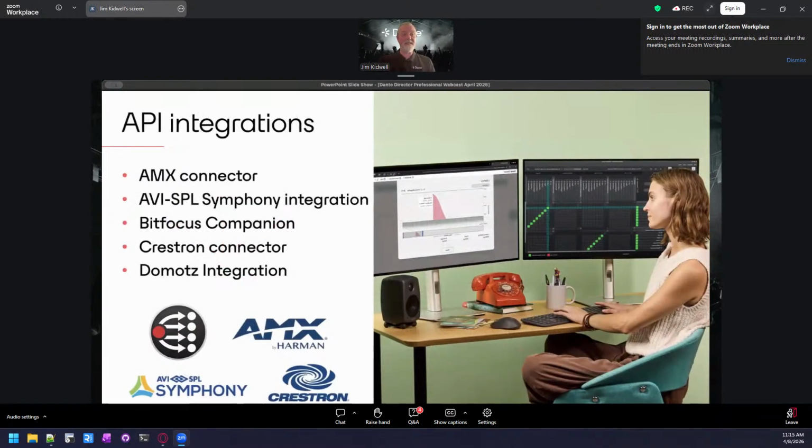There are some that exist for Bitfocus, for AMX, for Crestron, for Domotz. There are all sorts of different types of integrations that you can already get from us, but you're able to build custom integrations, whatever you want. We have a number of customers that are doing this already.